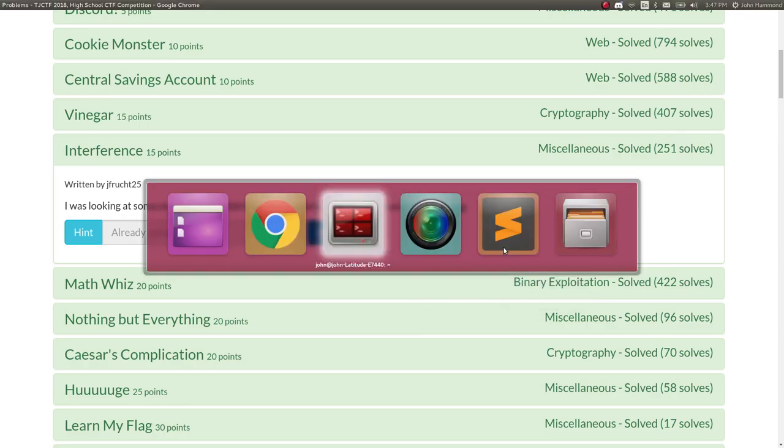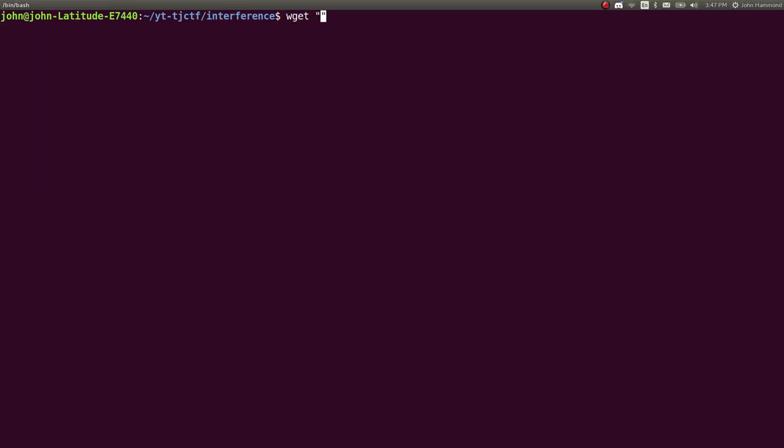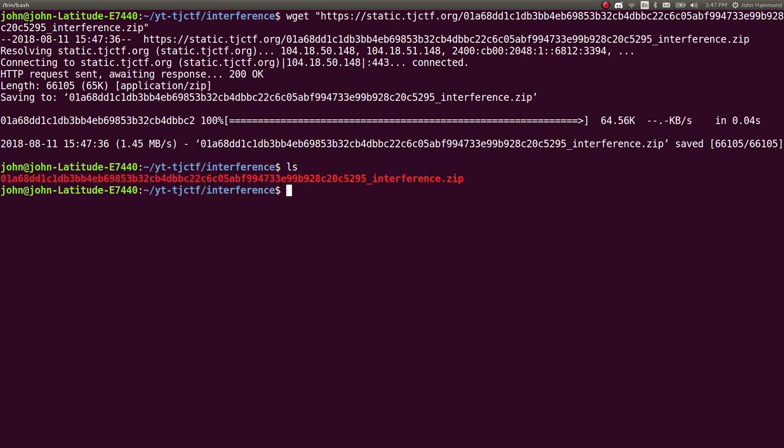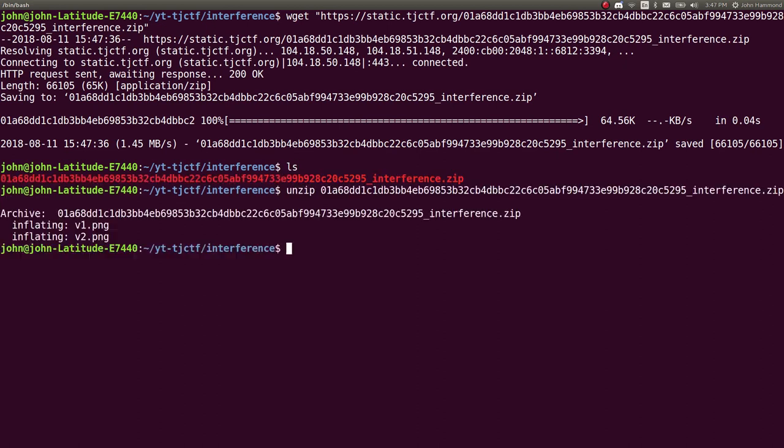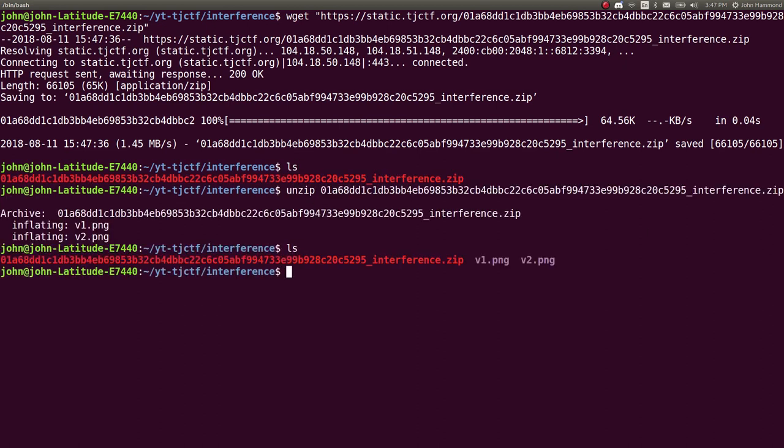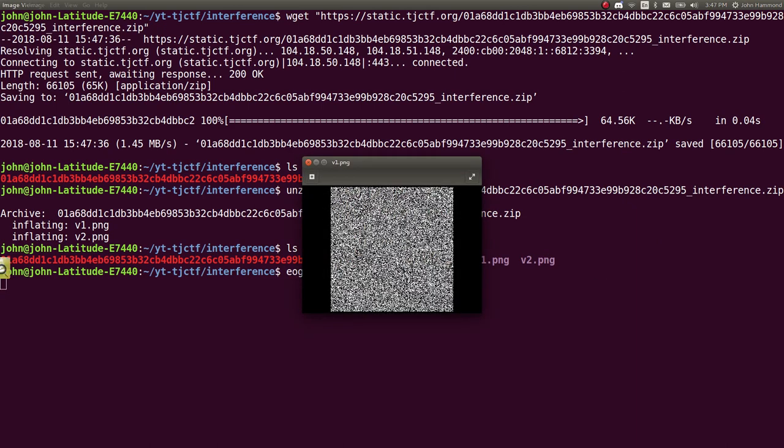So let's go ahead and copy this link. This is a download, so I will wget this, and it is a zip file, so we can unzip that and work with the files just fine. We have v1 and v2 PNG files, so let's check those out. v1.png is simply this, which we can zoom in on, and if I hit my right arrow key, you can see I'm also looking at v2.